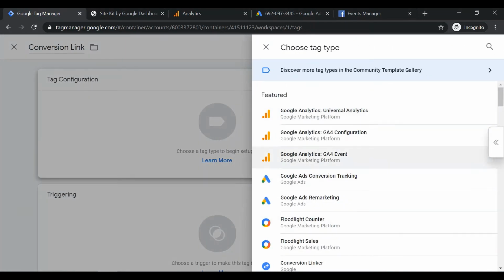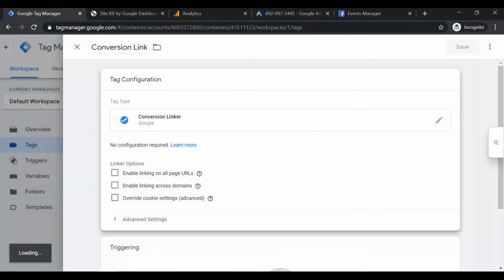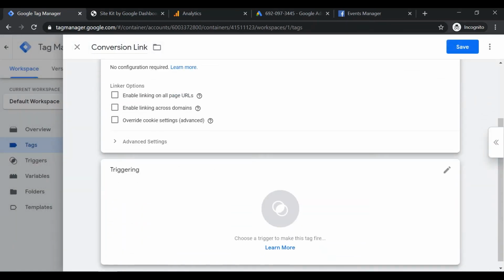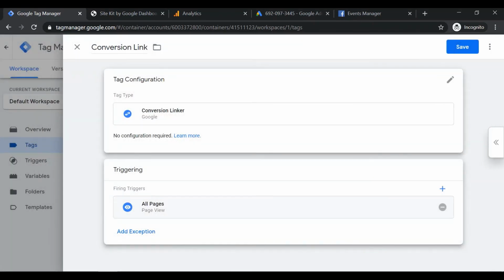Now select Tag Configuration. Choose conversion linker as tag type. Add a trigger to the tag. Select all pages again. Save the tag.